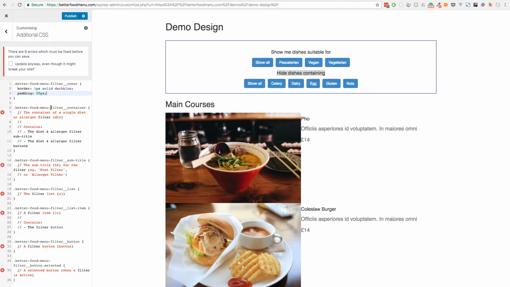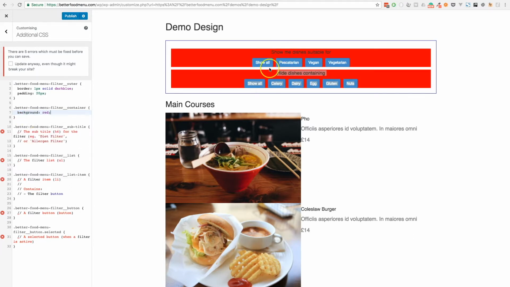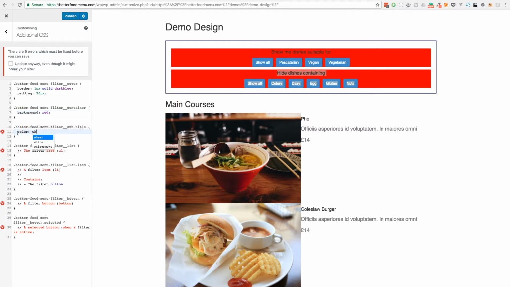Next we have the filter container, and this is the container of a single diet or allergen filter. And this container contains the subtitle and the buttons themselves. So we're looking at this and this separately, and I can demonstrate that by putting a background color on these elements, and just say red for now. You can see there's two of those there. Next we have the subtitle, and I'm just going to say color white so you can see that change there.